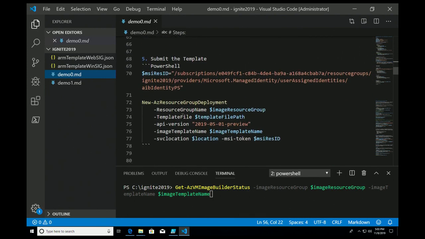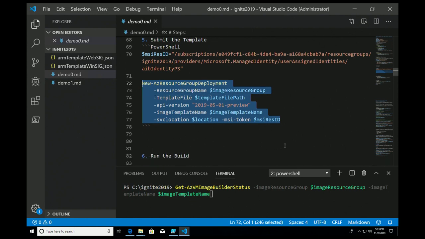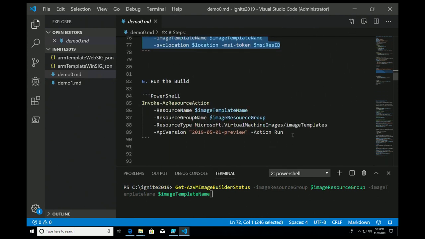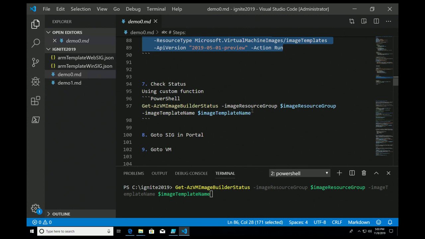So then, simply to actually kick off the build, I'm just going to kick off a new deployment, reference that template, and what that will do is submit the template to the Image Builder service, and then you will get this image template resource back. Then you just go and invoke build, and it will go and start running.